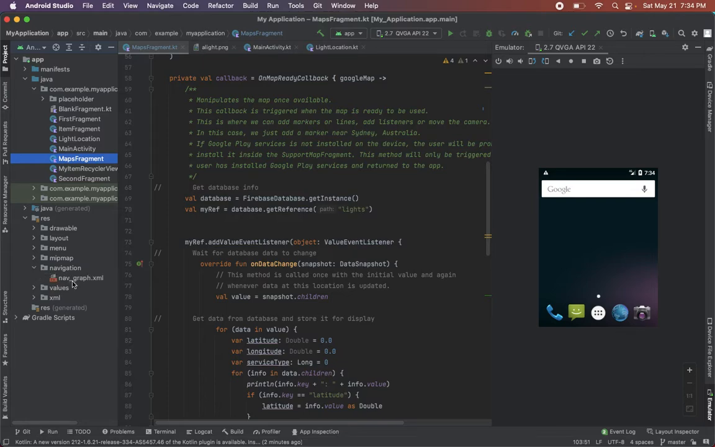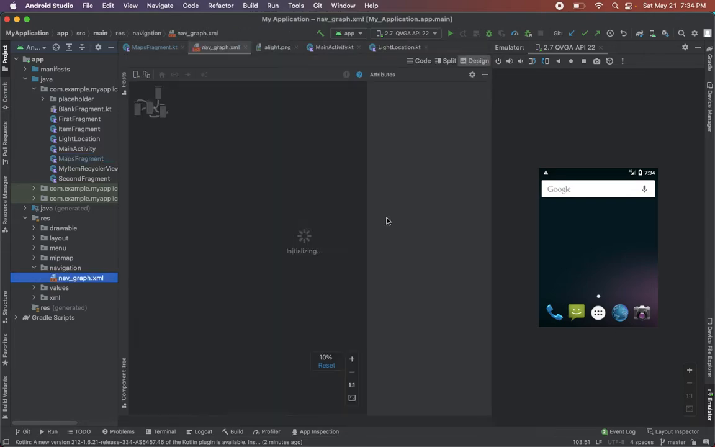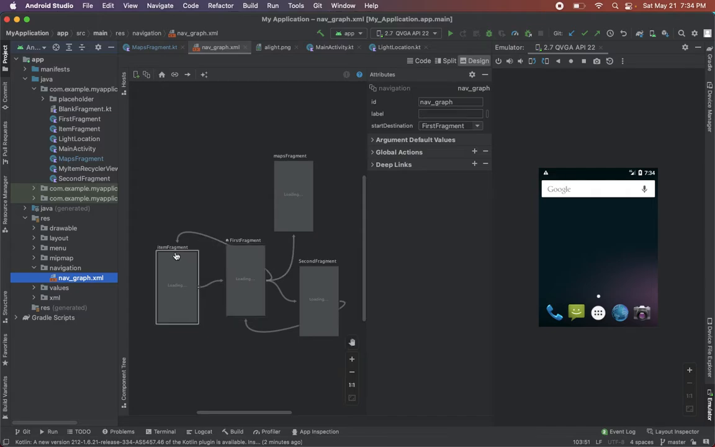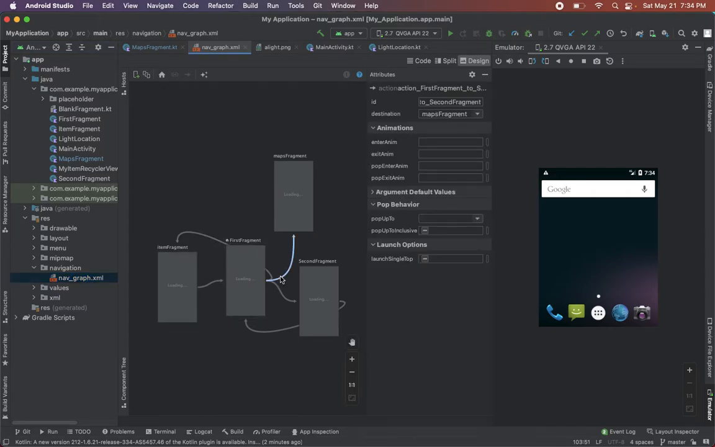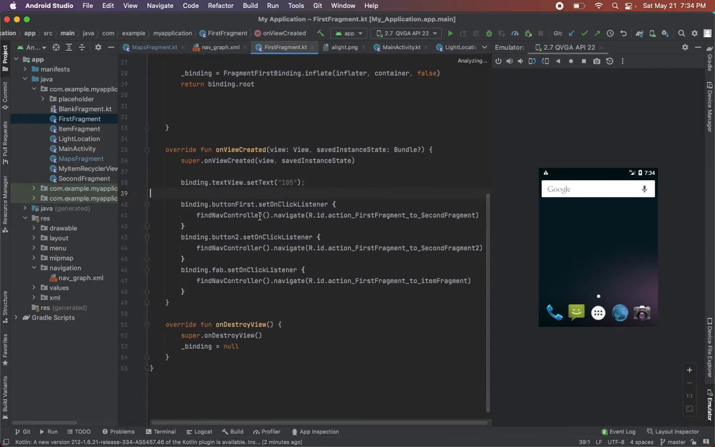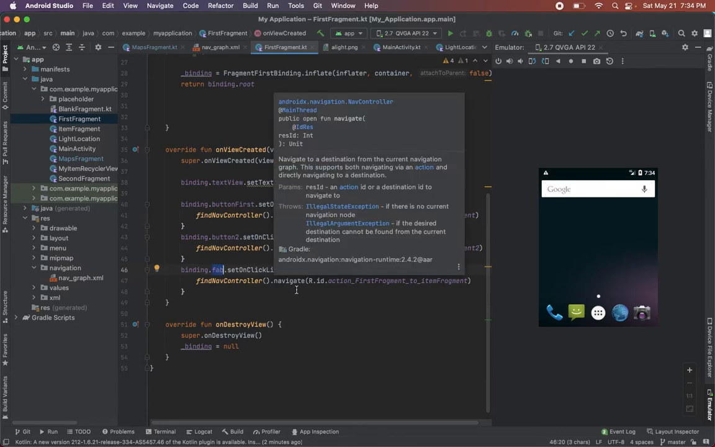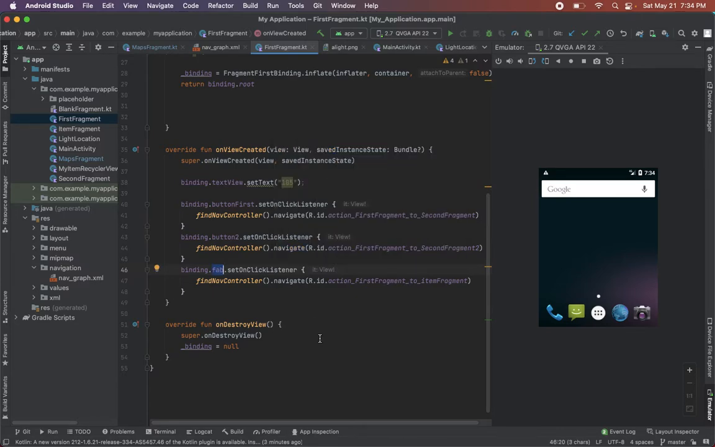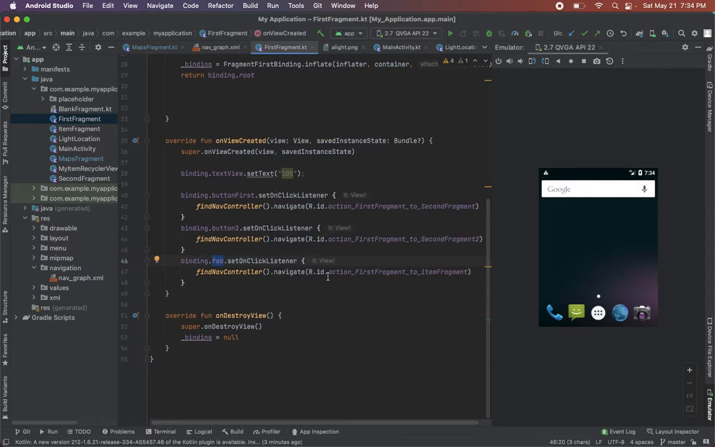It's really interesting learning how to use all of the navigation things. And here you just have all these little fancy arrows, and when you select one of the arrows, you give it a destination and an ID. And using those IDs, you can go in here and you'd use the action first fragment to second fragment. So whenever they click button 1 or button 2 or the floating action button, I guess that's what it is. That's what Android Studio told me it was. And when you click it, it uses a listener and does the action.